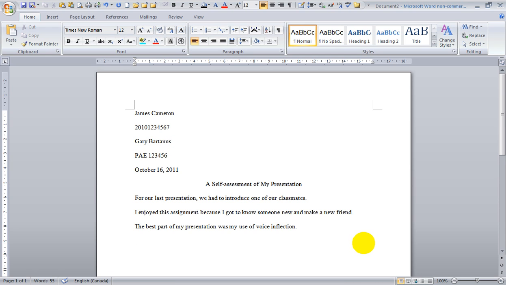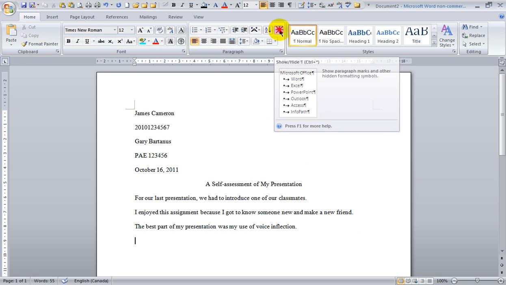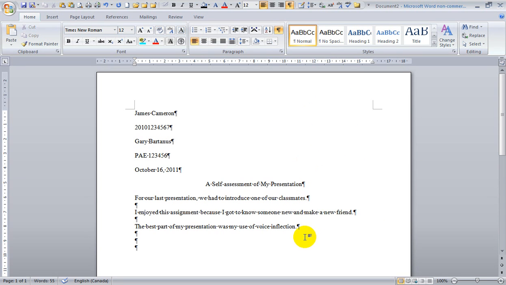Is this a paragraph? No, this is not a paragraph. It's a list of sentences, yes, but it is not a paragraph. Okay, first of all, let me show you. If you go up to here where it says reveal codes, you can see, and the instructor can see, every time that you press the enter key.